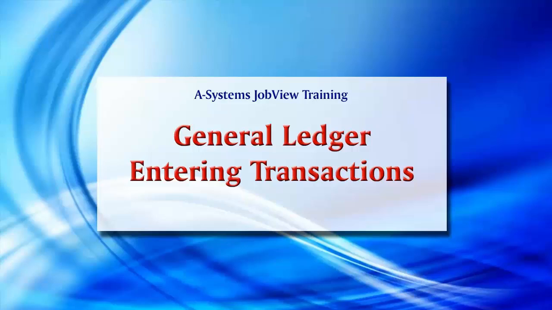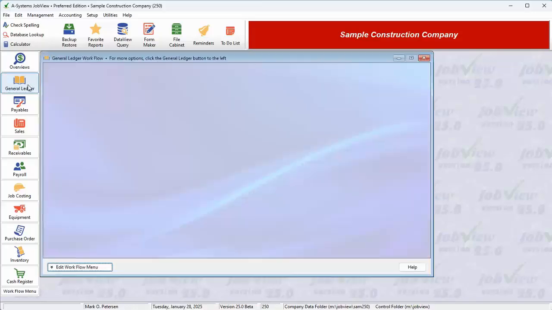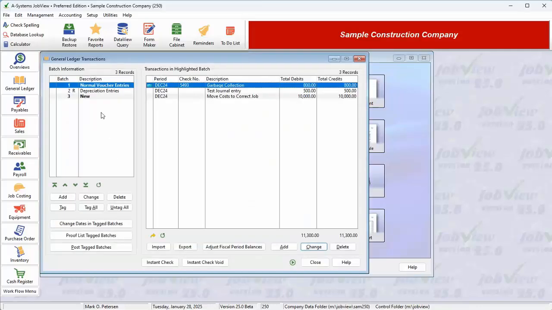In this session, we will learn the proper method for entering and processing General Ledger transactions. First, we go to the General Ledger menu and we select Transactions. We now see the General Ledger transaction window.